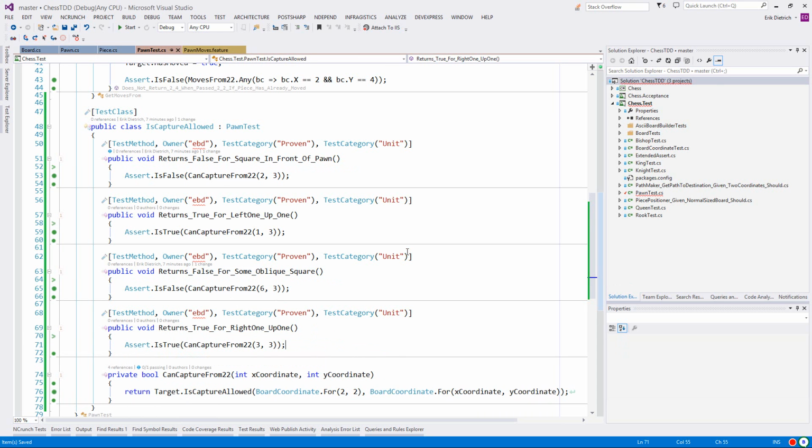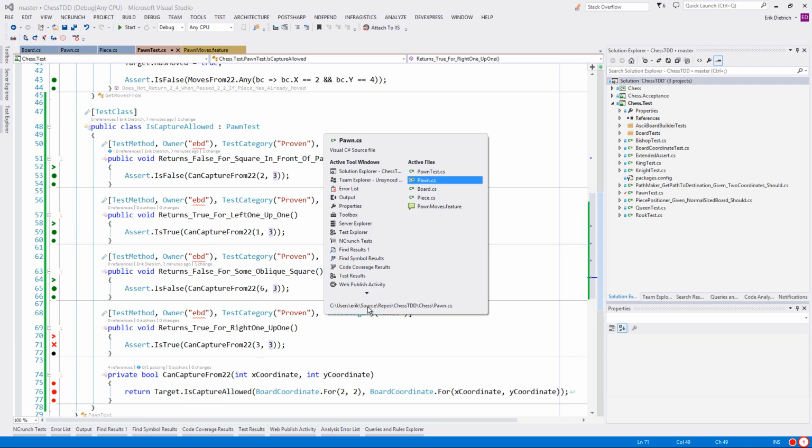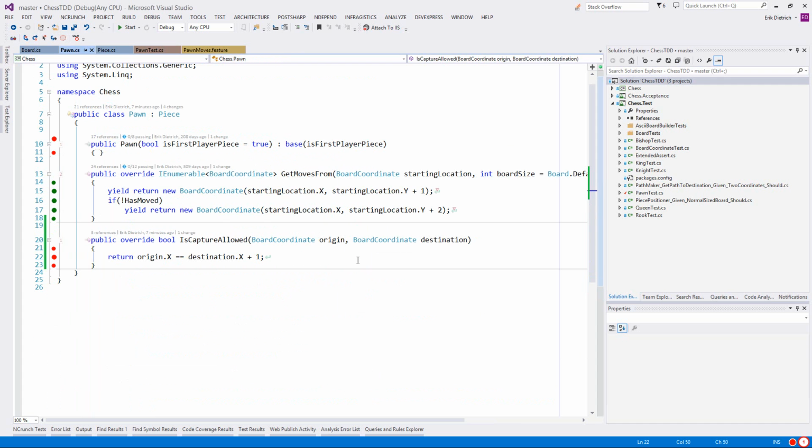Okay, so with all that taken care of, it's time to bring in the next failing test, which is that I want to capture... I'm sorry, I was going to the left before. Now I'm going to the right. I want to make sure that covers both bases for the white pawn: if there is a piece that's one to the left and up one, or one to the right and up one, in either case I can capture that piece.